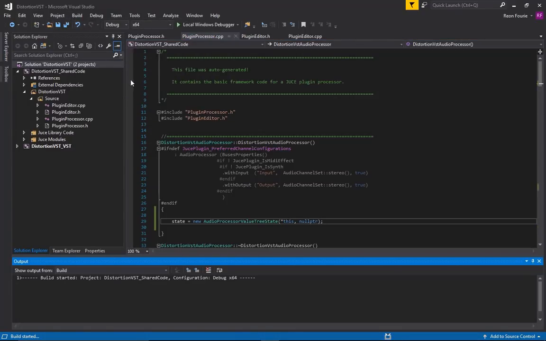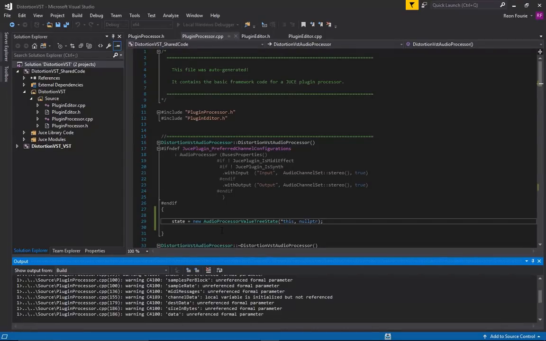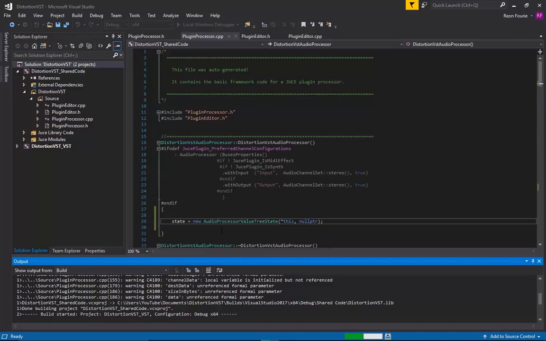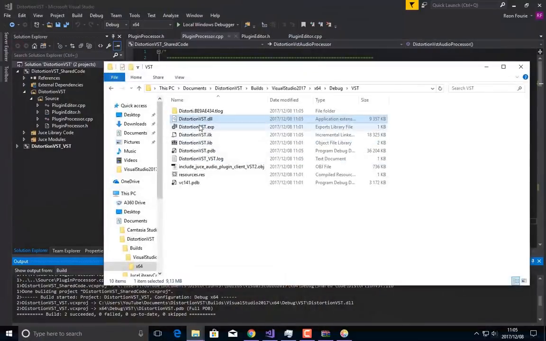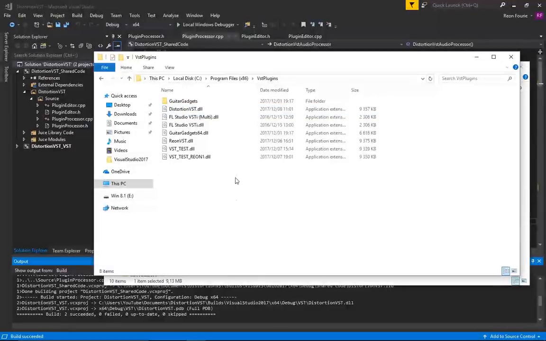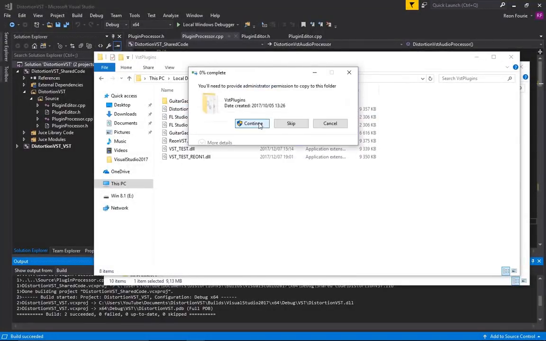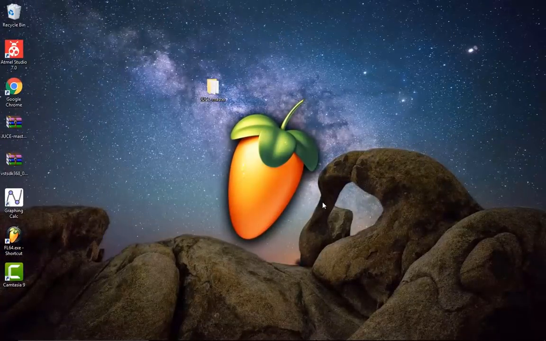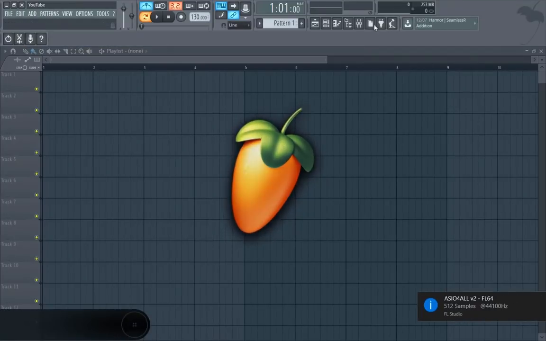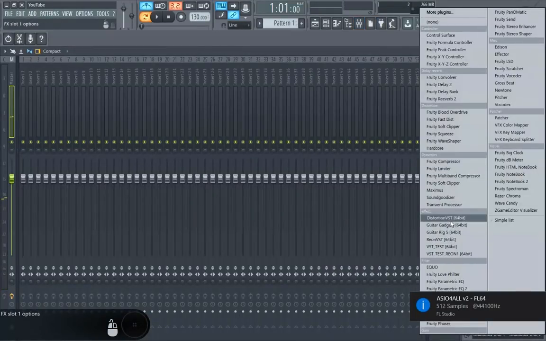Let's see if this will work now. I think we actually have to add the parameters to the knobs as well. I don't think it'll work yet, but let's see, maybe it does. So let's copy this VST plugin over to our VST folder again and see if it works. Replace. Continue. Open the audio software. Please work, please work, please work.